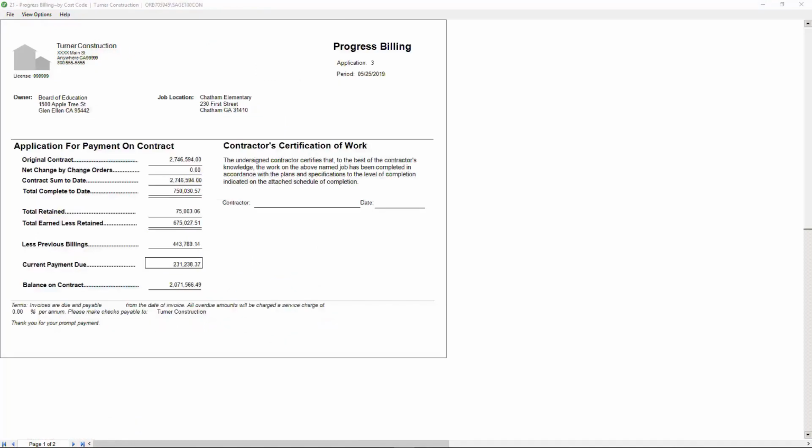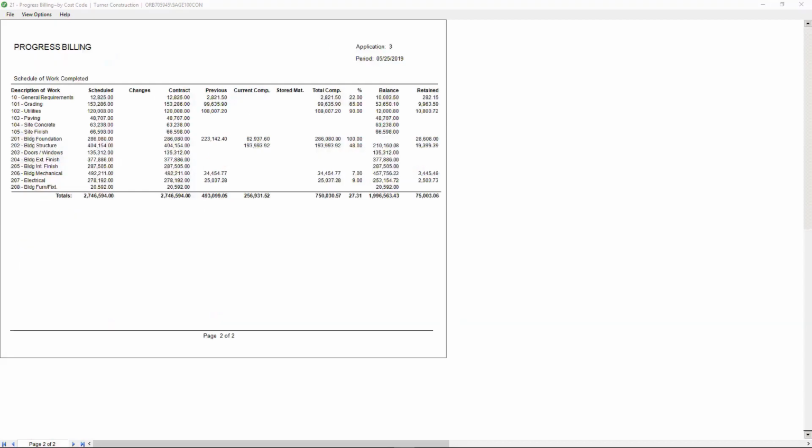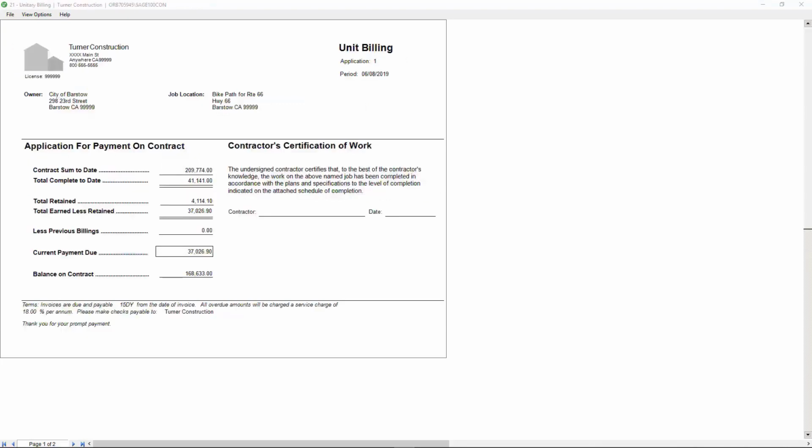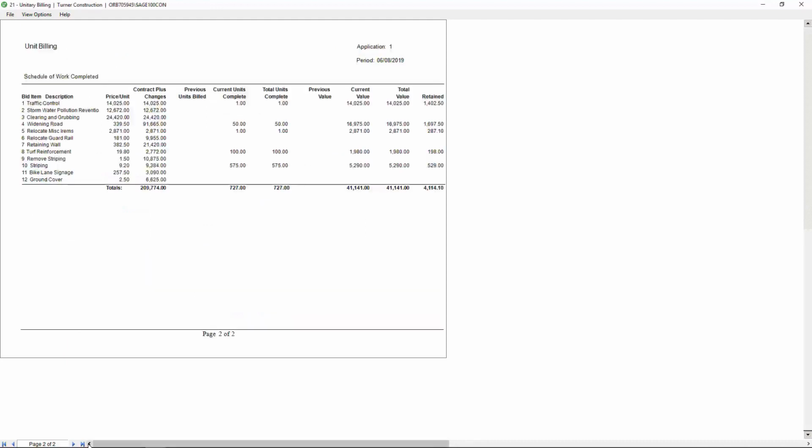Progress billings for jobs with fixed price contracts can be generated based on percentages of completion entered into the schedule of values each month by the project manager. Unitary billings are generated for jobs with contracts that are based on a schedule of bid items with quantities and unit prices. The schedule of bid items is updated from production units that were entered in the daily field report.